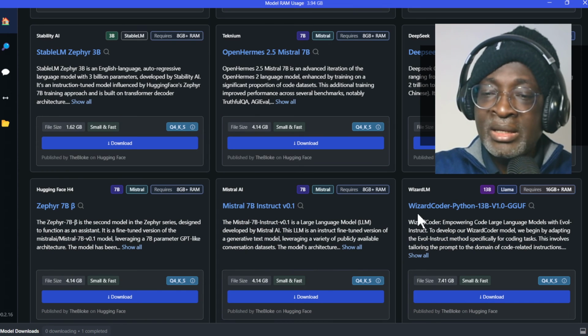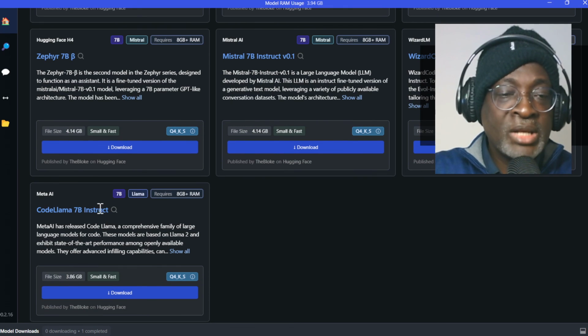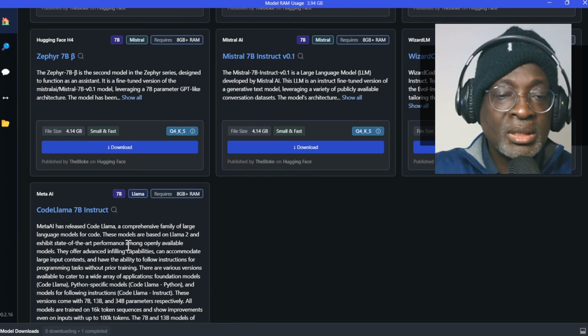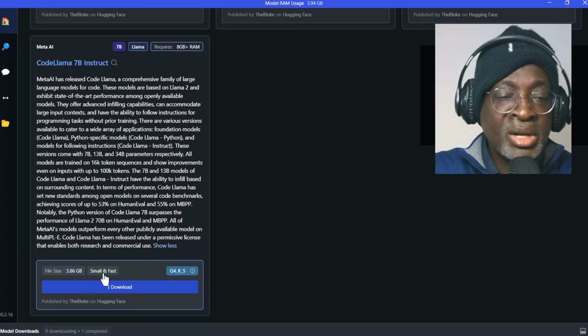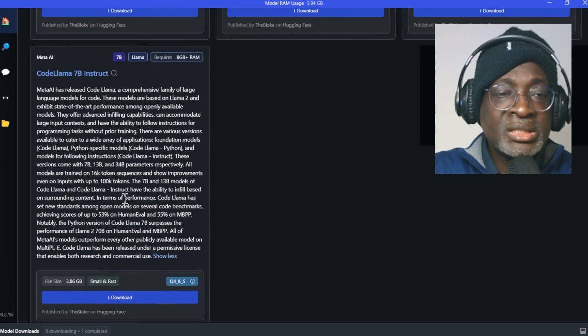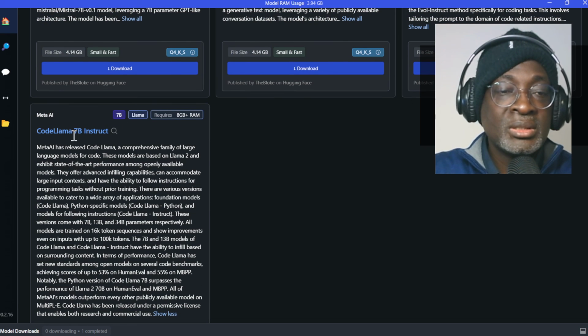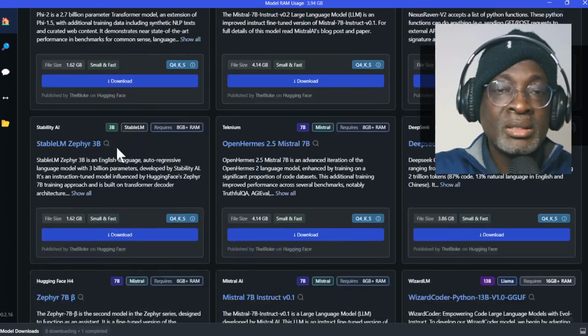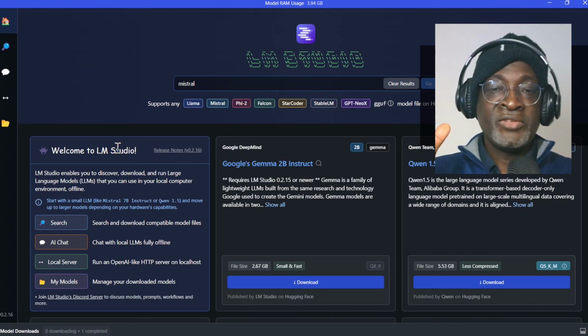Then this Llama Wizard Coder. Then there's Code Llama here, 7B Instruct. I think this is the one meant for coding. That is small and fast. So this might even be the one that you could try if you're interested in coding a lot. This Code Llama.